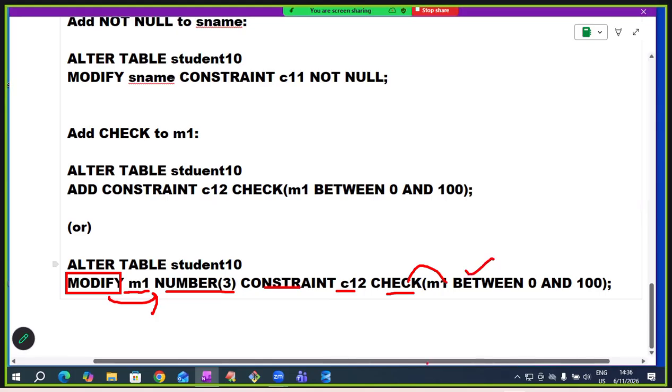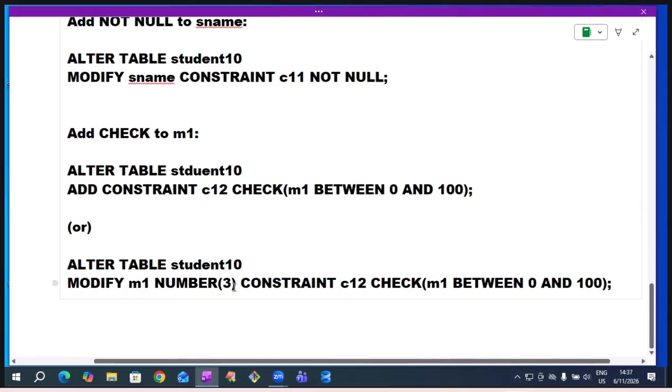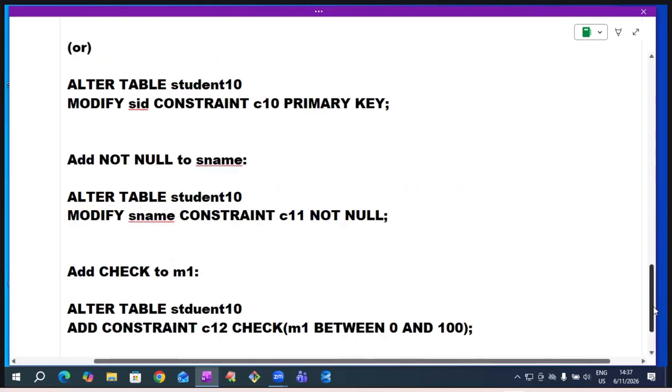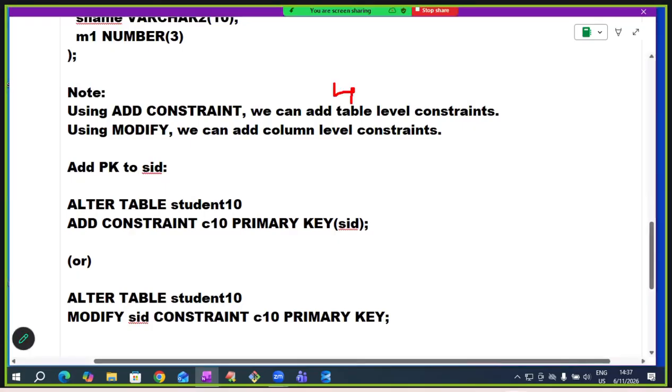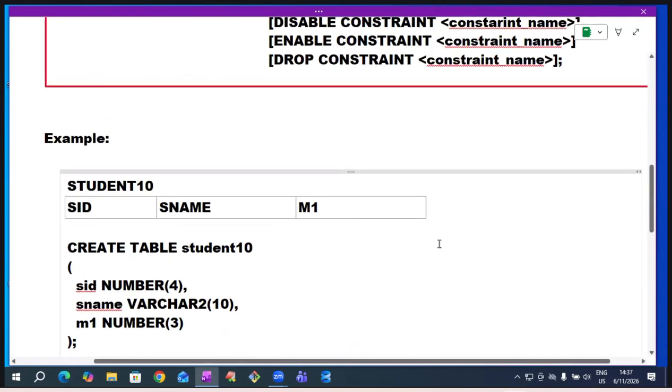For check, we need to write condition. So our intention is not to modify data type or size. So no need to write it like this. So this is about adding constraints. So now very clearly you know how to add the constraints using add constraint or modify. Using add constraint, we can add 4 constraints only. Using modify, we can add all 6 constraints.